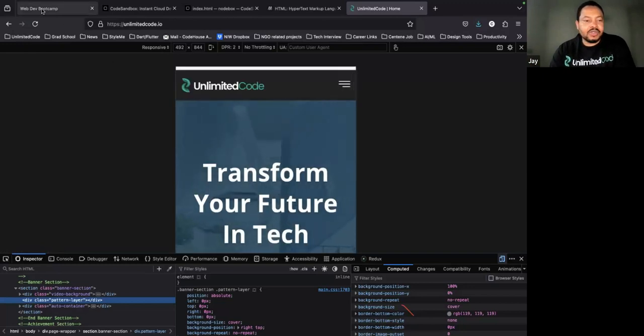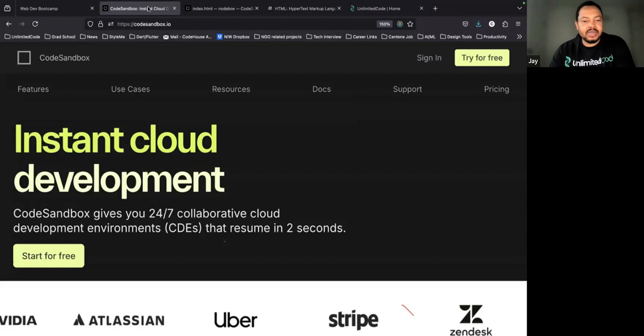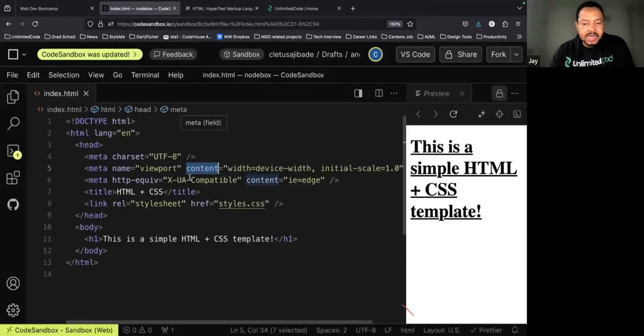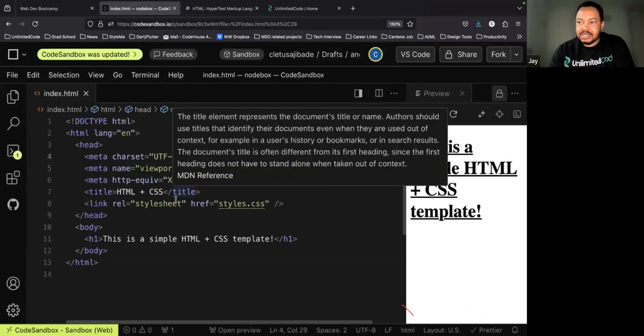So let's go back to this page again. You can close this. All right. So we now have... So I talked about HTML.